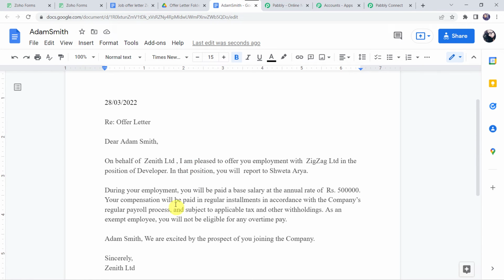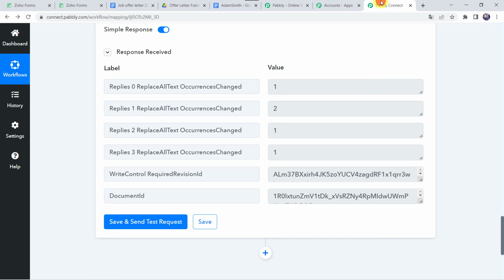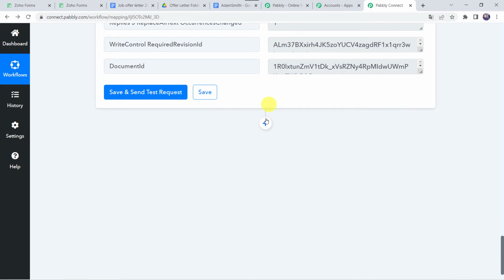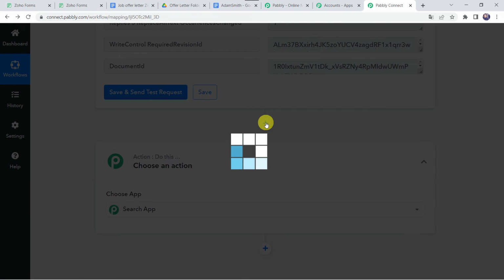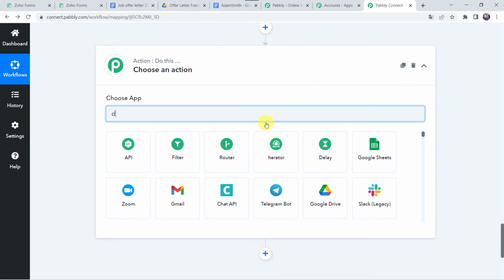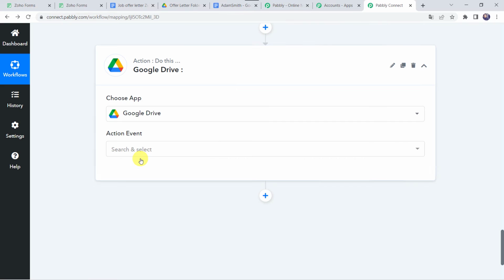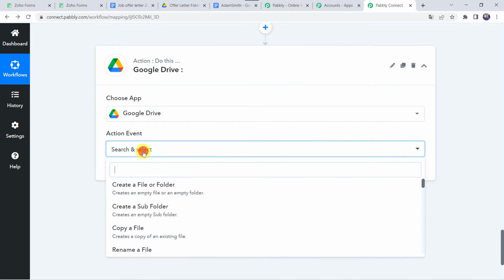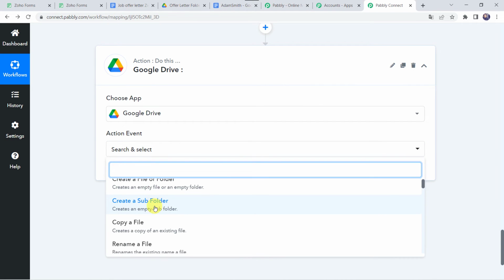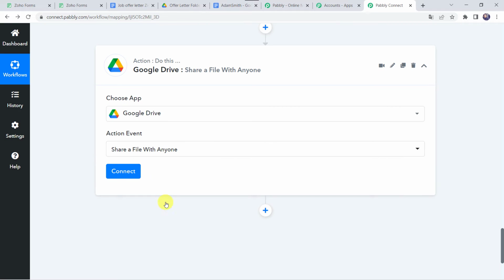Okay. Now we want to convert this document into the PDF format so that nobody can make any changes. So come back to Pabbly Connect and click on this plus sign, add action step. Select the application name as Google Drive. Select the action event as share a file with anyone. Okay, let us find the same. Share a file with anyone.